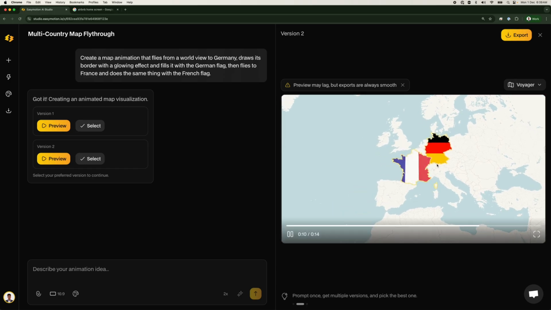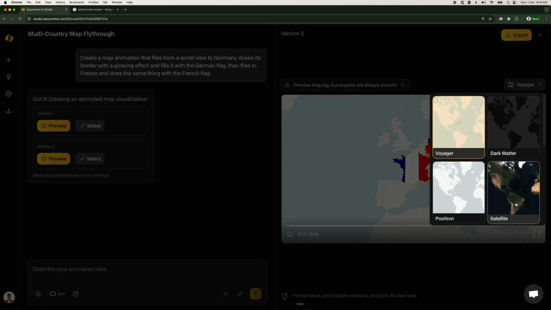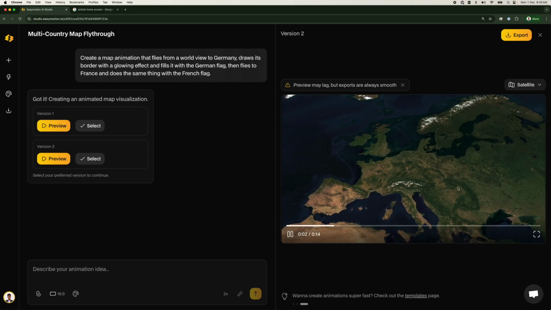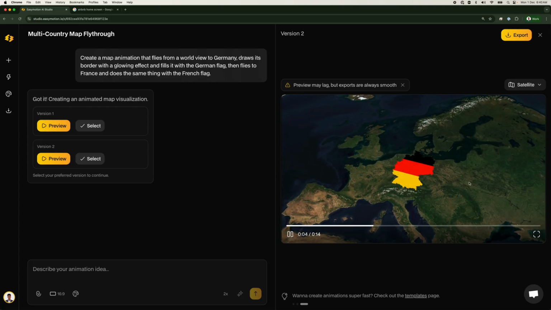After the map is generated, you can change the map style. We have many styles available. I will switch to the satellite style. Now the map appears in satellite view.